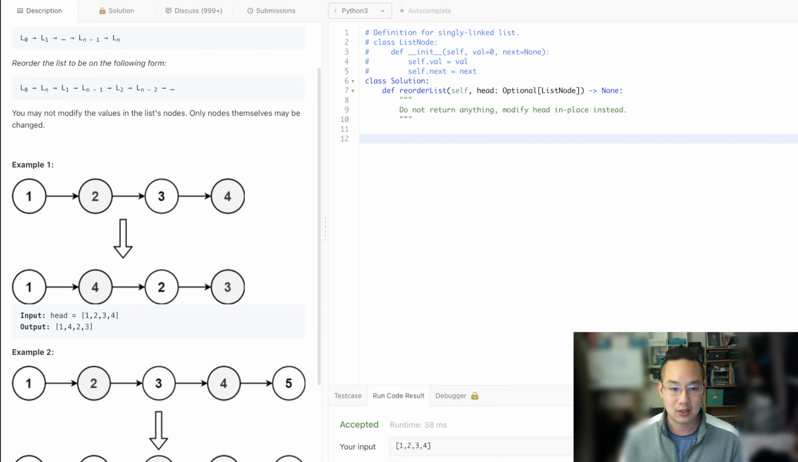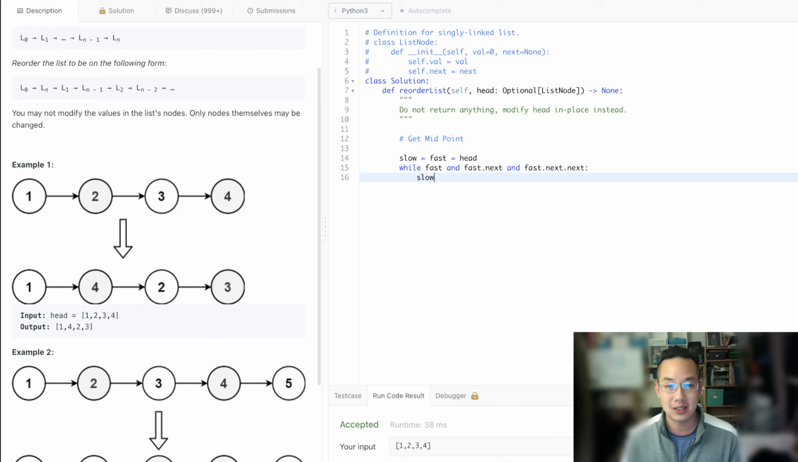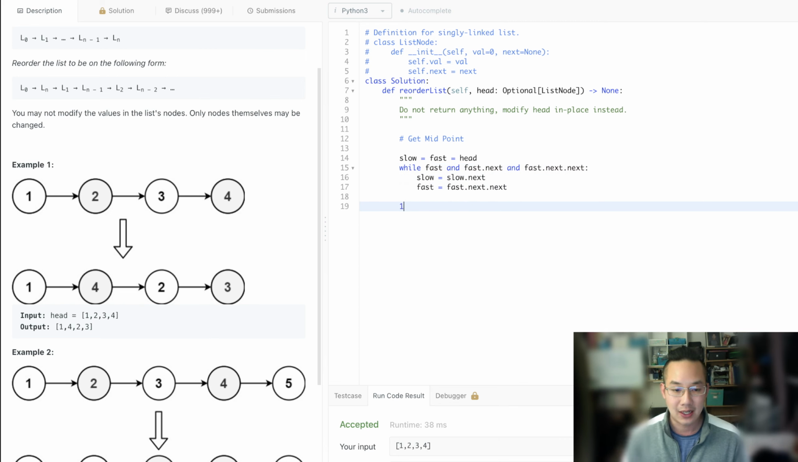All right, so let's begin. Let's get the midpoint first. The midpoint is really easy to get. This is basically slow and fast pointers, and the method I prefer is: while fast and fast.next and fast.next.next. It's the fewest lines of code, and it gets me what I want. Slow equals slow.next, and fast equals fast.next.next. If you don't believe me, you've probably seen some of my videos before, but I'll show you again.